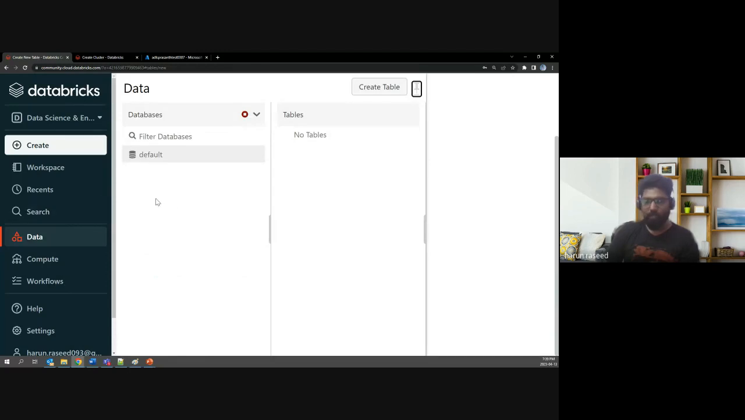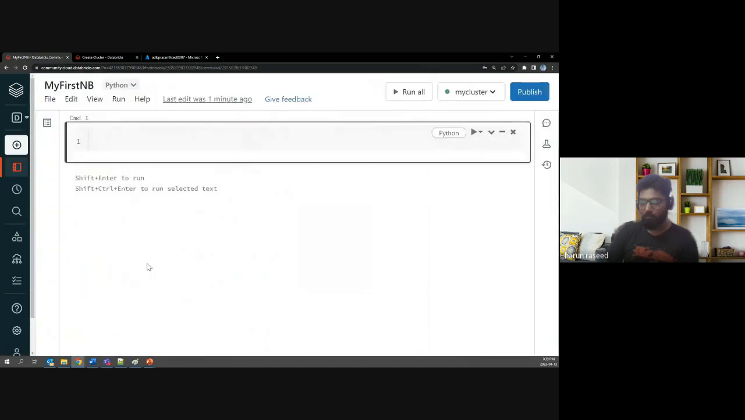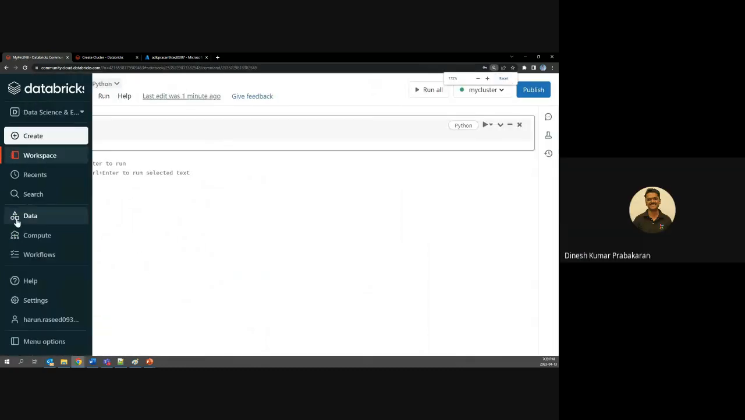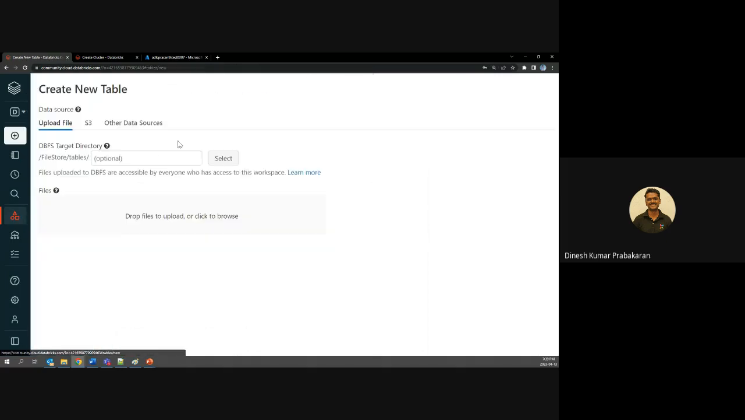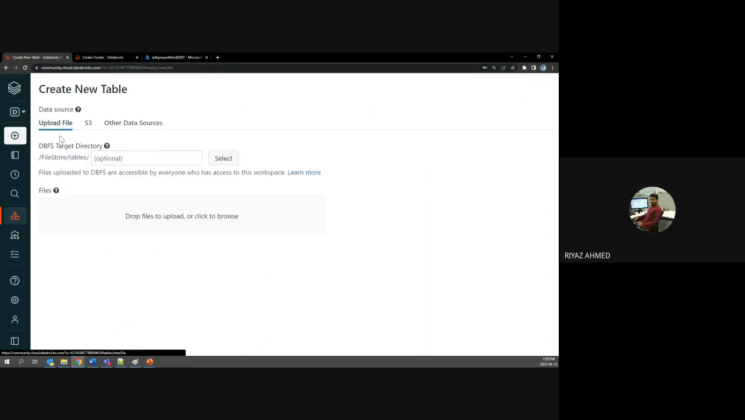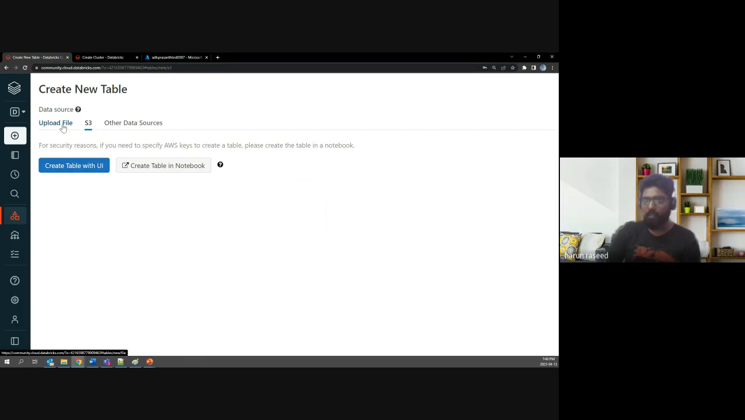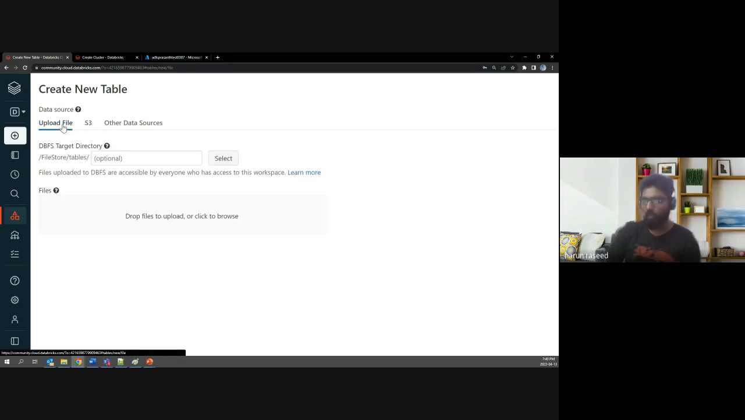Any doubt till here? Even after uploading, I couldn't see the tables in the data. The database is empty. After uploading, it is showing 2 options: create table with user interface or create table in notebook. Which one do we need to select? No need to click anything there. After uploading, it is fine. It should show here actually, but that's fine. Once you upload, it will get uploaded in this file store tables.